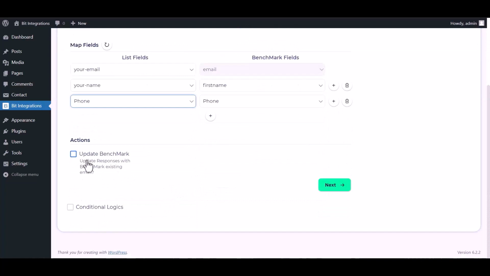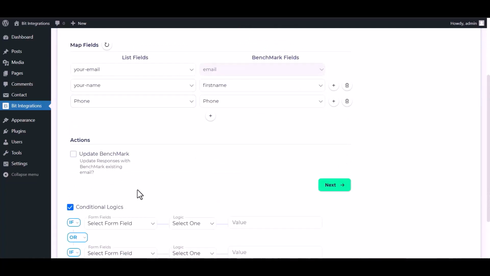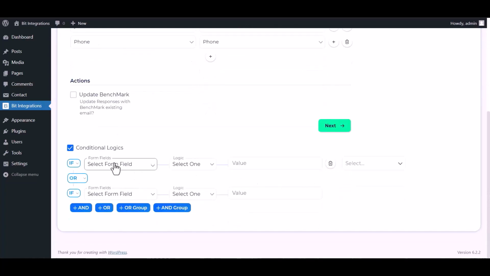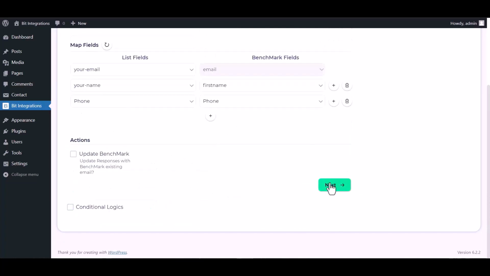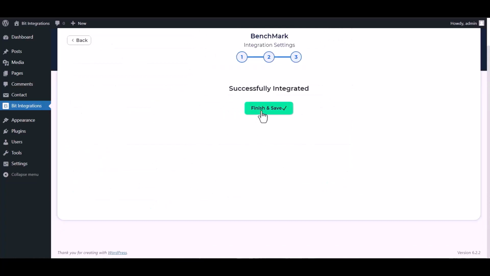You can update Benchmark by checking this box. Here are advanced features in conditional logic. If you want, you can use it for your own requirement. Click on Next. Finish and save it.